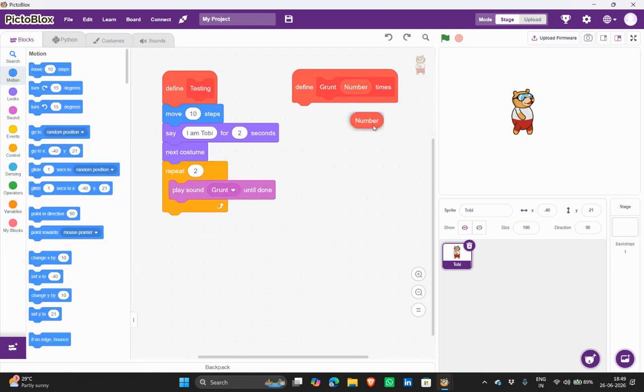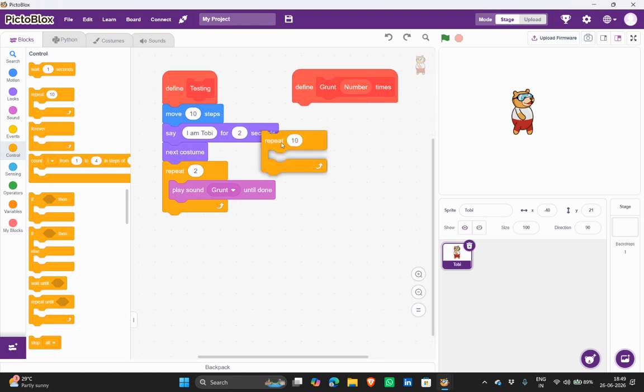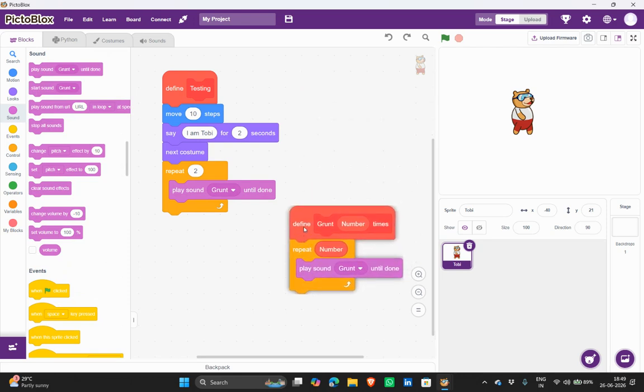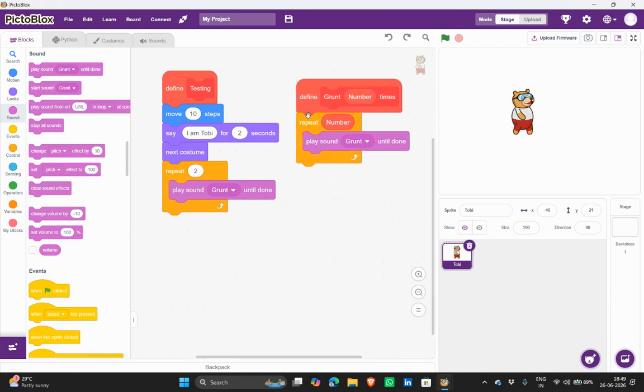So obviously we have the number variable. You can drag this number however many times you want, so that you can use it in the definition of the block that we created. So let's say obviously we have to repeat it a specific number of times, which is number of times, and so we will make the grunt sound. Okay, so this is the definition of the grunt times block.